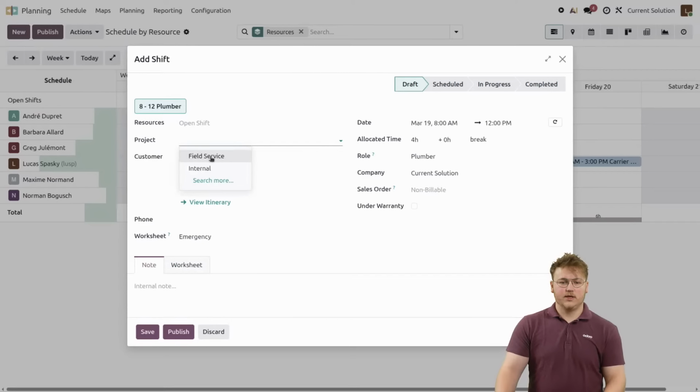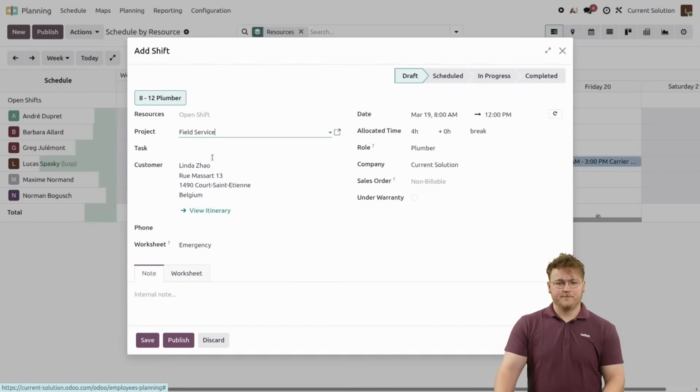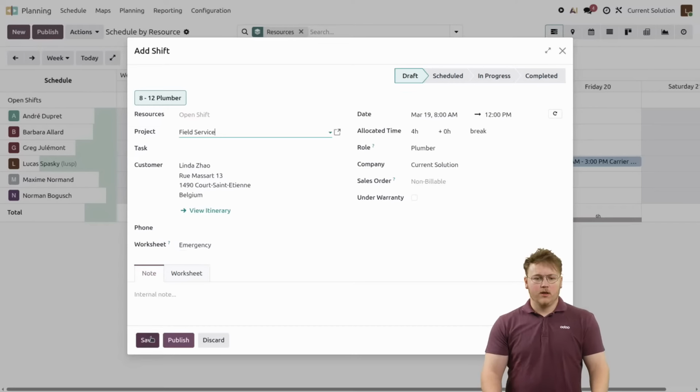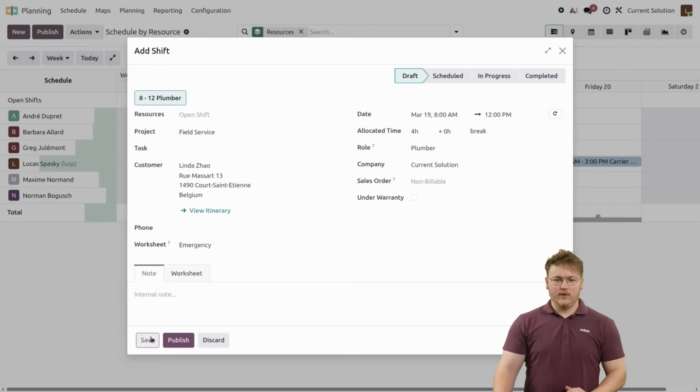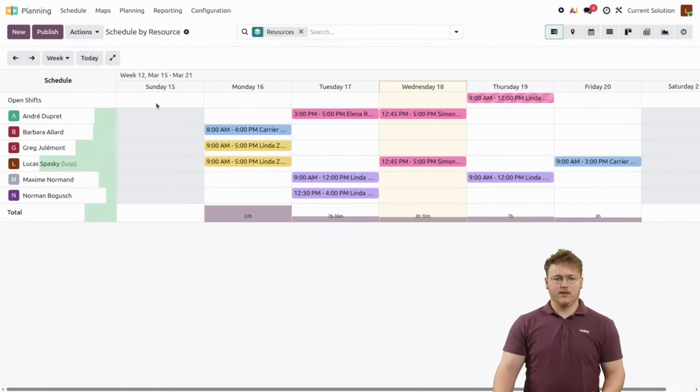So here I have to choose a project. In this case, I will choose Field Service. And then I will just check that my worksheet is the right one. So I have a worksheet for emergencies. So that's the one that I will be using. Since I'm on the phone and I don't know who to assign this shift to, I will just save it and it will stay in the open shift section right there.